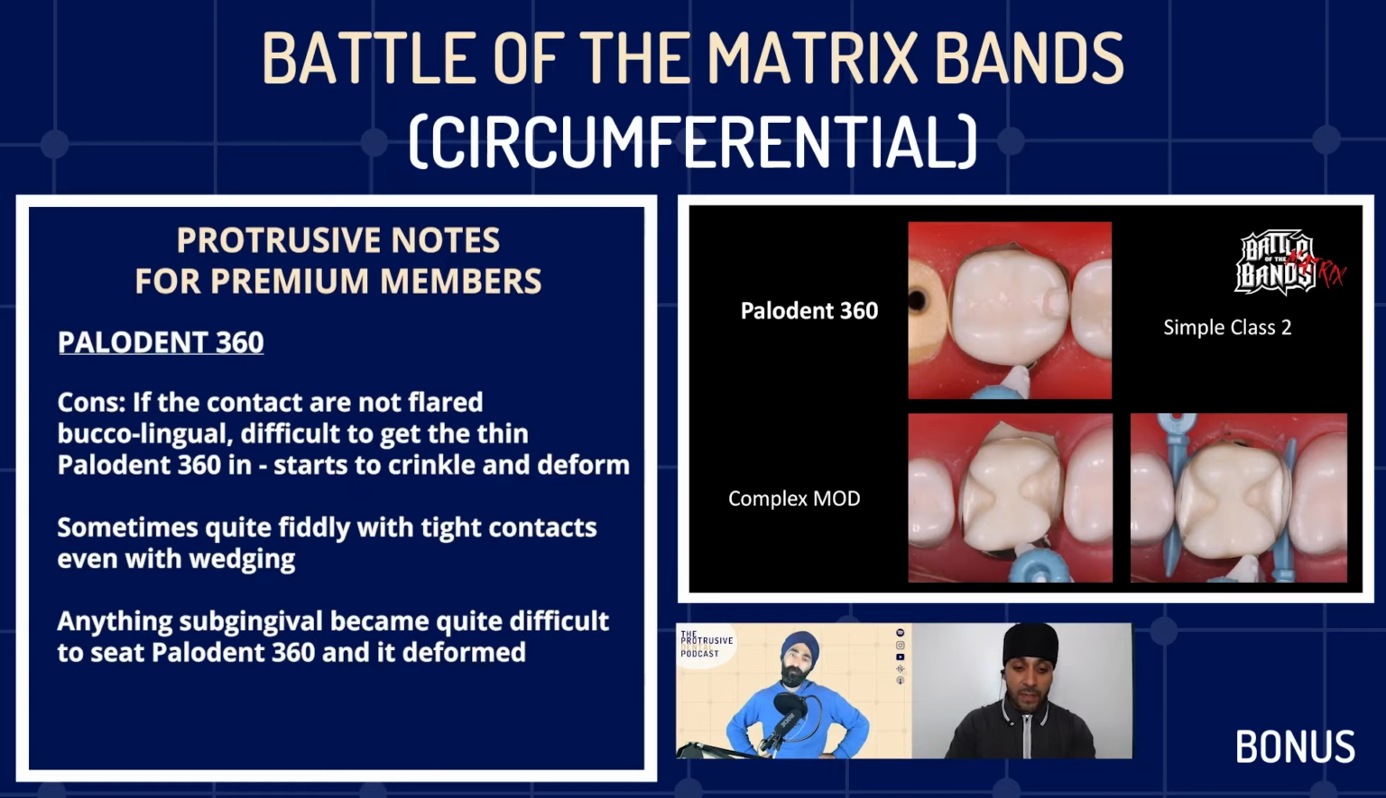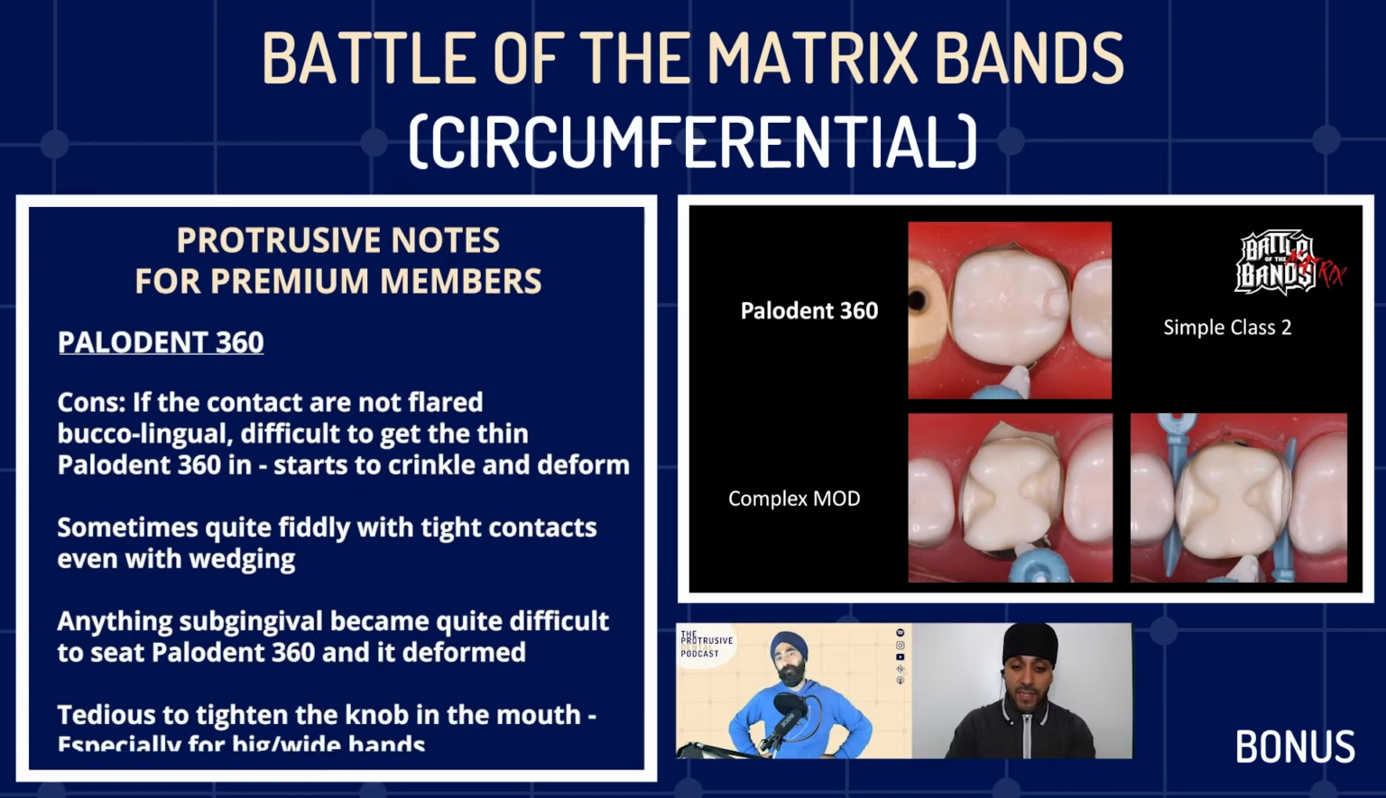I just mentioned, I'm not very tall at all. I'm not a big guy. But I found it really tedious to tighten the knob in the mouth, especially with molars, right? To actually get my fingers in and tighten this really small knob. If you can see from the pictures, it's smaller than the size of a tooth. It is smaller than a premolar. It's finger tightened, yeah.